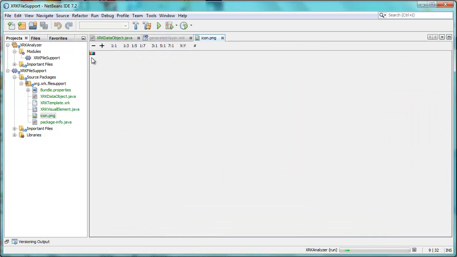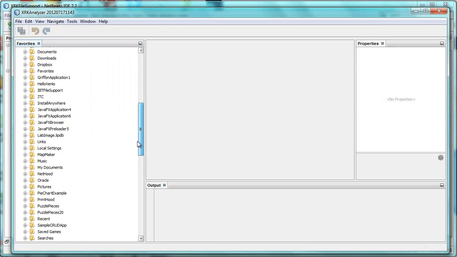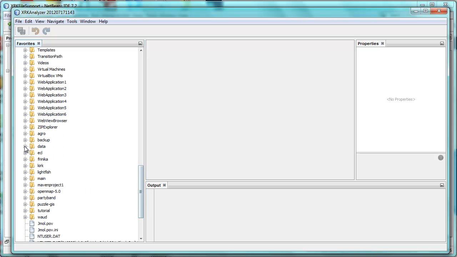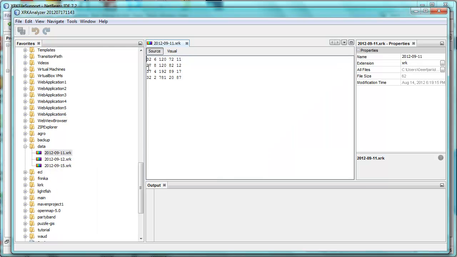So run it, the application starts up, and we go to our folder. Here, now you can see our icon is recognized. And I can open this file. You can see here there's a source and there's a visual. So here you go. We've got the starting point already.